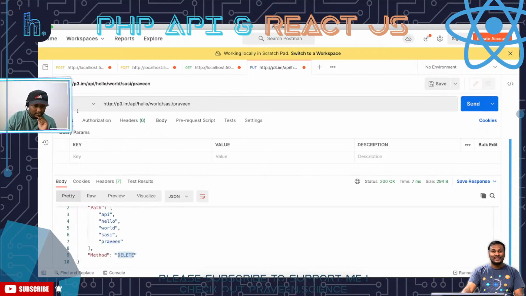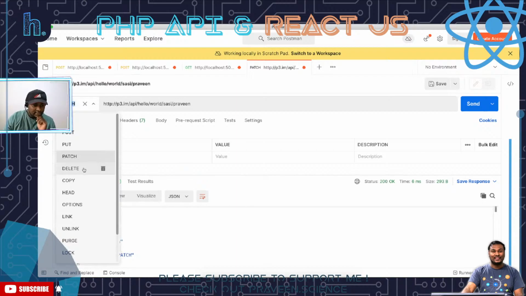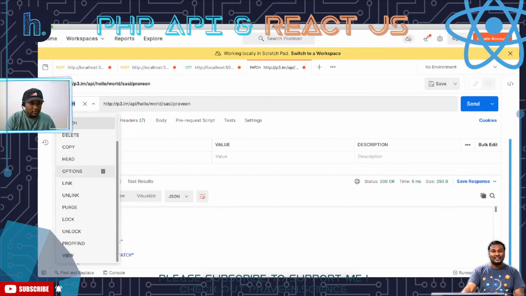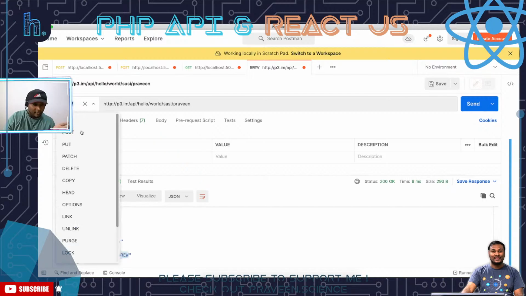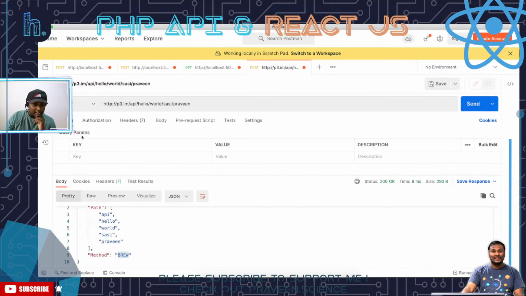PUT works, PATCH works. Remember yesterday we were talking about APIs and the different types of operations we need to use: create, read, update, and delete. And apart from this, if we try to use a made-up method like brew and send, the method is actually getting saved, which is perfectly fine. PHP is so powerful and so flexible. So let's see what we can do with this.